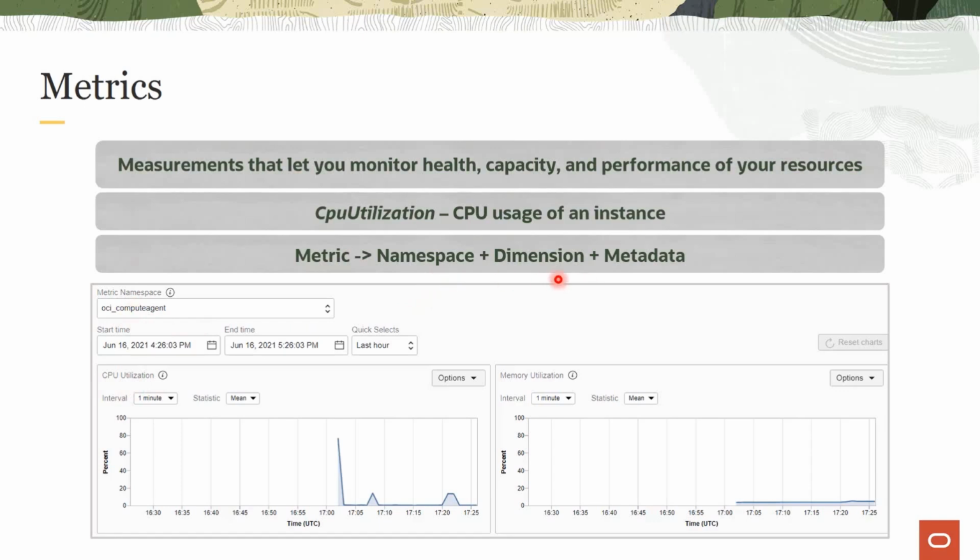The second construct is dimension. Dimension is basically a qualifier to filter or group the metric data. For example, you might apply a filter like all the compute instances that are running in an availability domain. So that is your dimension. And then the third aspect is your metadata. Metadata basically provides additional information for a metric. And an example of metadata can be the unit.